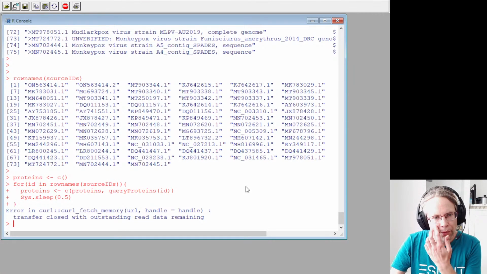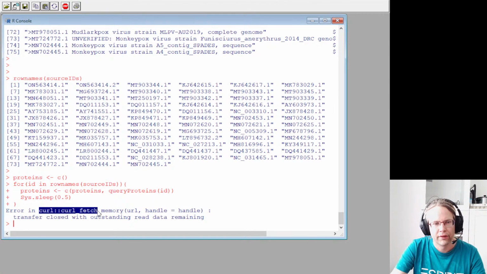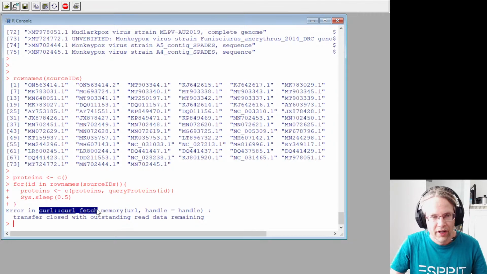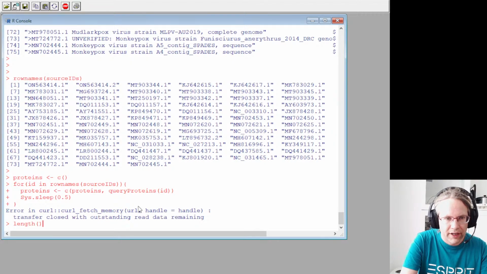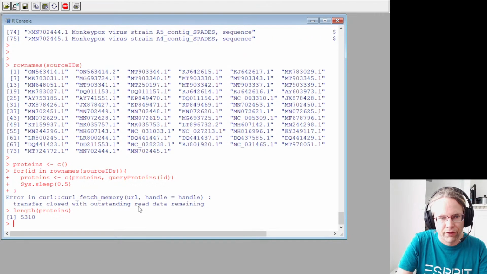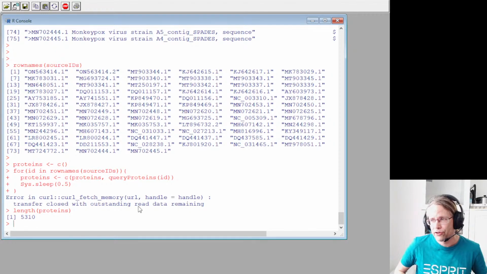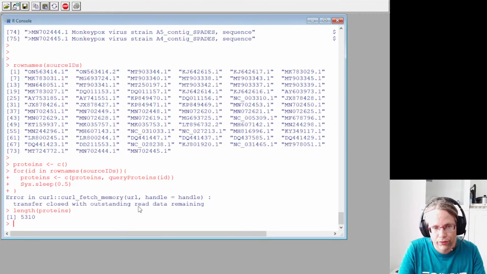Alright, so I'm back. Let me show you guys what R came up with. R came up with an error, and that probably means that I was querying too fast. But let's see, right? Length of proteins, how many did we get before we got cut off? So we got 5,310 proteins, which I'm perfectly fine with. So this is more than enough. We now have all of the protein sequences. Well, not all of them, but enough of them. And we have all of the 75 genomes that we are interested in, so we can now continue.